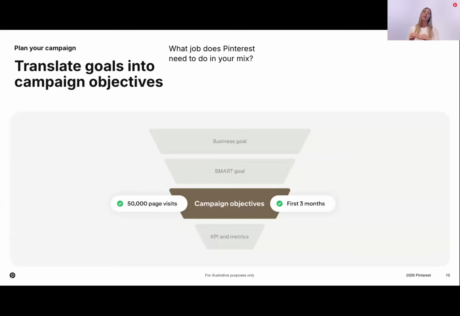And then in the middle, we have our campaign objectives. Campaign objectives define what this specific Pinterest campaign needs to deliver to support that SMART goal. So here you're asking the question, what does Pinterest need to do in my mix? In our example, that might be generate 50,000 product page visits from Pinterest users in our target demographic over the first 3 months of the campaign.